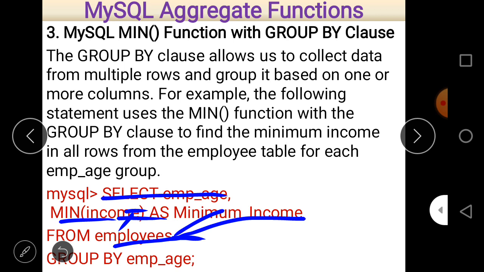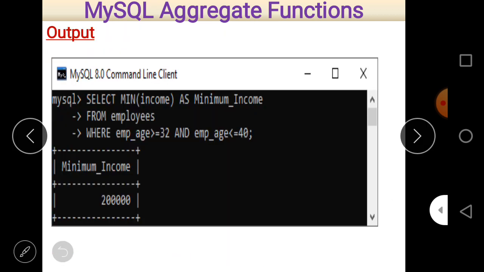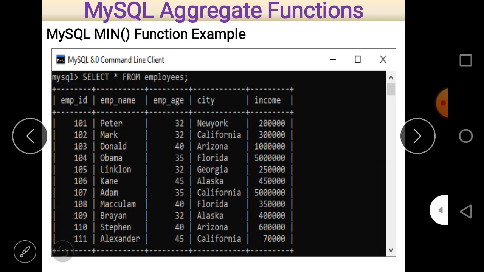So 32 is repeated more than one time, so 32 is a group. Even if there is a single value, a group will be made for that also. For example, if there is a 33, it doesn't mean that there is no group for 33. There should be a group for age 33 also. So for different values there are different groups, but if there is a repetition of values, then it is considered as a single unit. As you can see, 32 is repeated 4 times, so it is considered as a single unit and makes a group here.